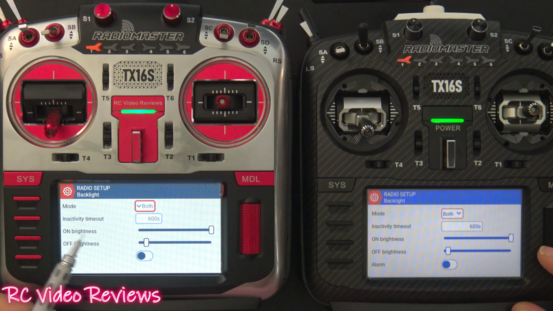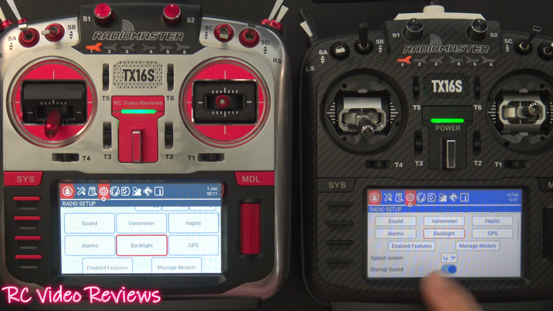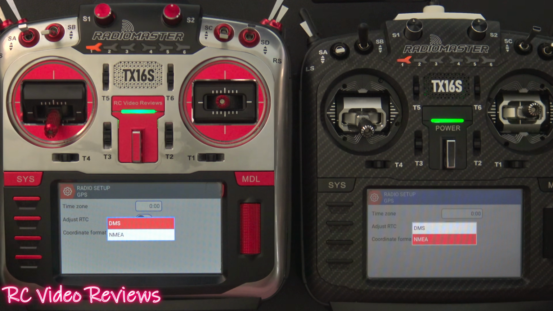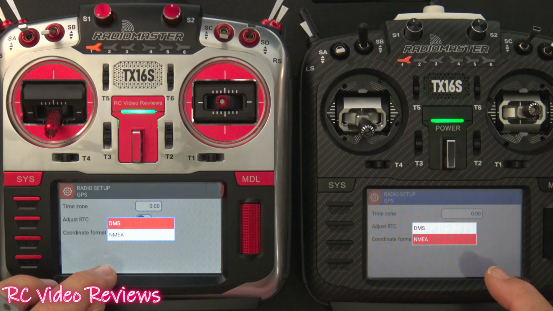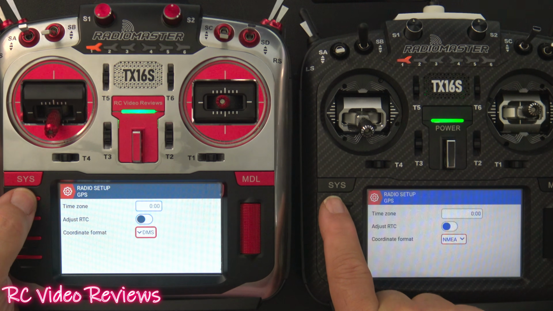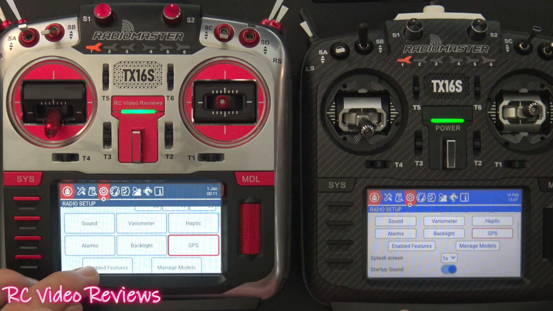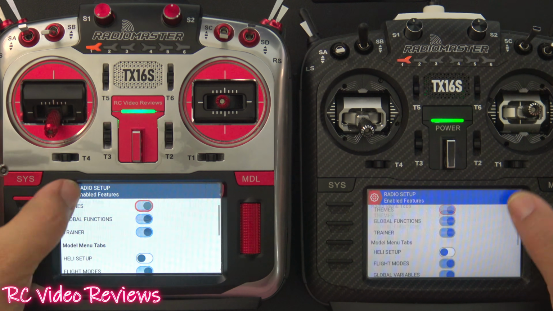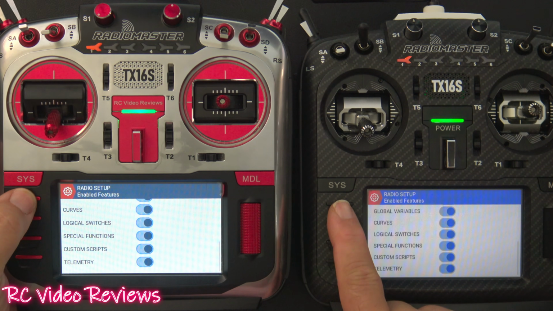Okay, backlight. We've got both for mode, inactivity timeout, on brightness, off brightness, and alarm, and that's it. So no changes there. GPS, time zone, adjust RTC, coordinate formats. We've got DMS and NMEA, so no changes there. And let's see, enabled features. These are the same. I looked through them. There's nothing different in enabled features.